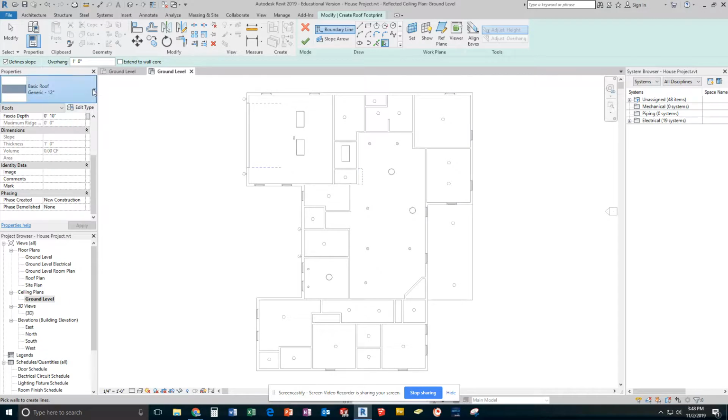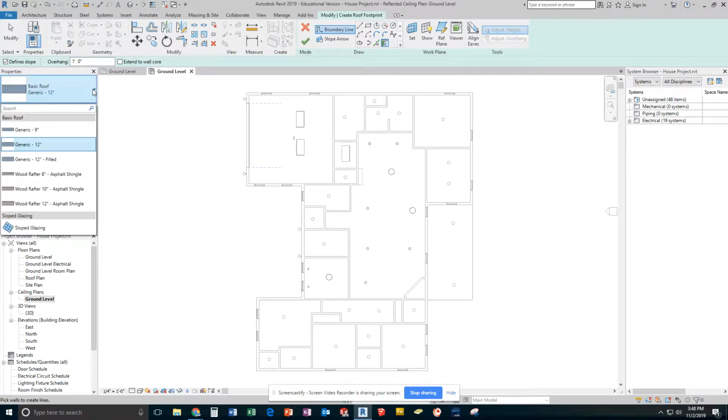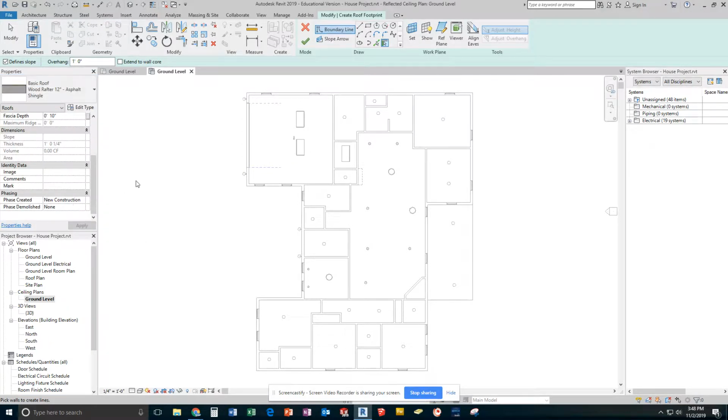Before you start adding it, I would definitely select your roof type. I'm going to go ahead and do a wood rafter 12-inch asphalt shingle. Here in Colorado, this is very common as to what the roof would likely be. I will also change my overhang to be 2 feet. Also typical in Colorado, actually building code in Colorado. So we've got that. Fascia depth of 10 inches is fine.